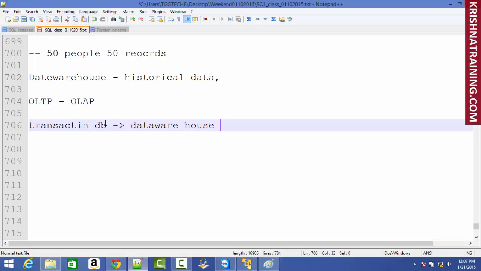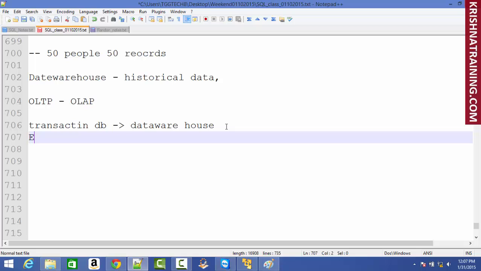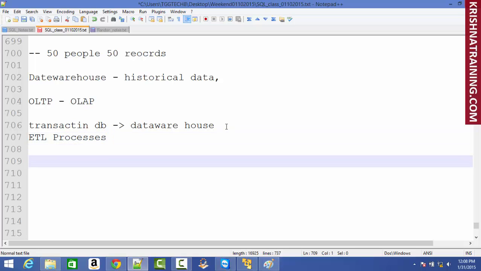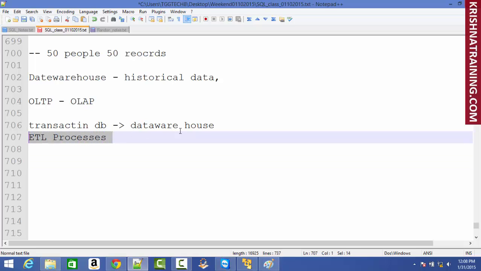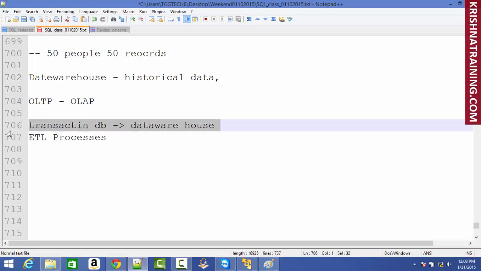All the data from these systems will be loaded into the data warehouse. To do this, we run ETL processes. The major process of ETL is based on the workflow, the data movement flow from the transactional database to the data warehouse.